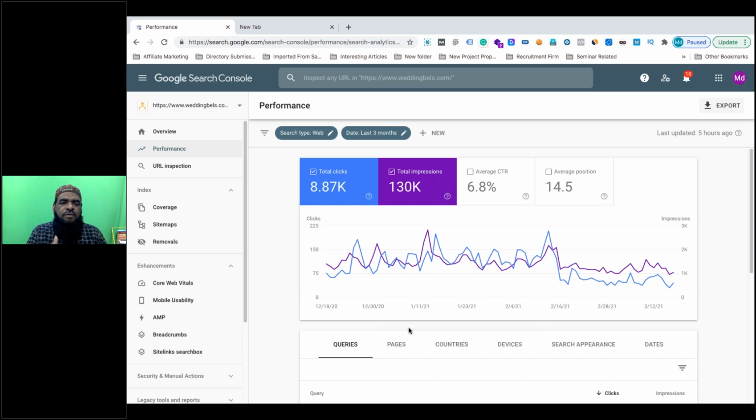So here I'm taking one of our websites, weddingbells.com. It is basically an informative website. Now, I would like to tell you a few things which we generally set up. If you have not set them up in your account, please do that. The first setting which I recommend you do in Google Search Console is called the location setting.